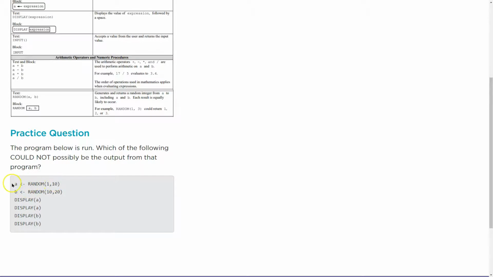All right, so A's value would be any number 1 through 10. Now, what about B? B's new value is equal to any value 10 through 20. All right, so we would display A, display A. So these two have to first display the exact same number because we're only running random once up here. So let's say A is 7. Okay, so this would display A, 7 displays 7. Let's say B is 12. Okay, well, then this would display 12 and 12.